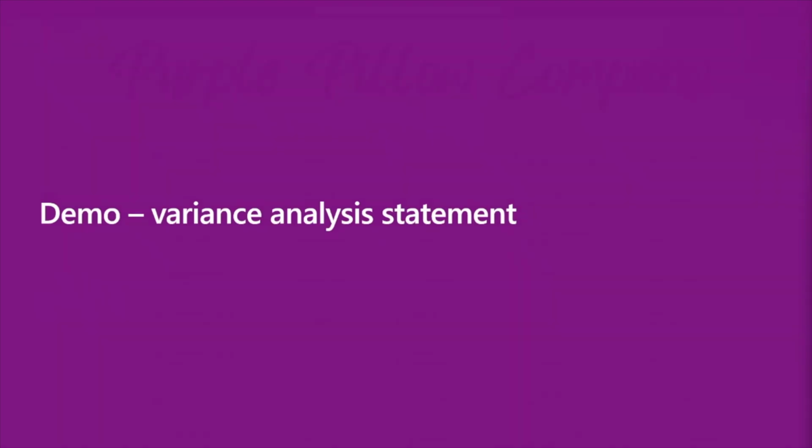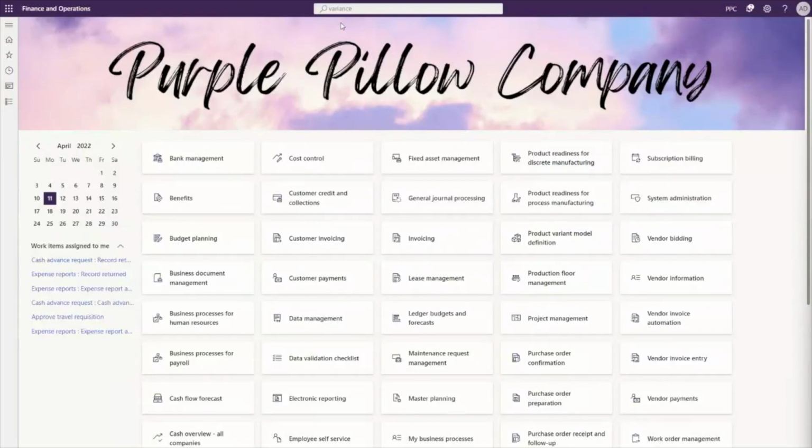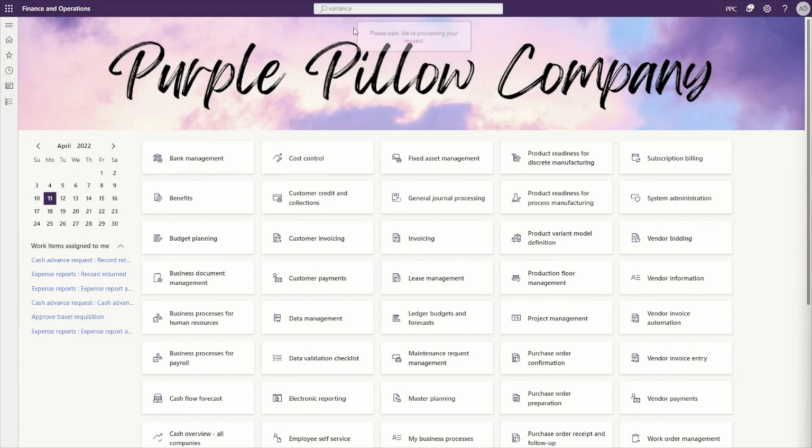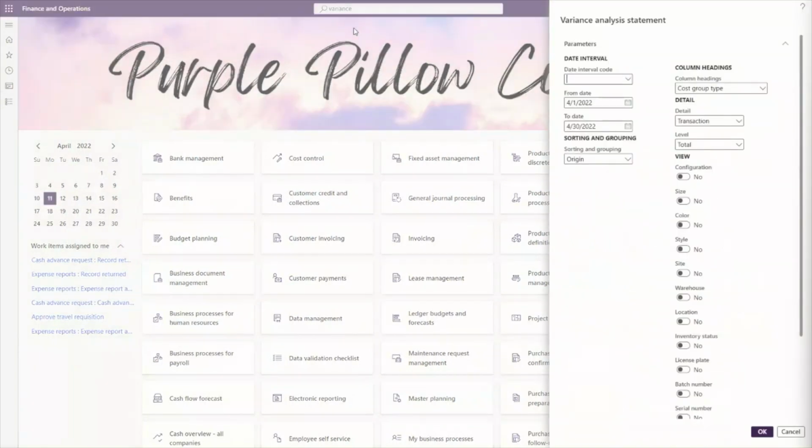In this demonstration, I'm going to show you how to run the variance analysis statement report. It's found in the cost management module underneath inquiries and reports, and then inventory accounting analysis or manufacturing accounting analysis reports folders. Both reports open the same report, so it doesn't matter which one you select. It's also important to note that the variance analysis statement can only be run for items that are costed using the standard costing methodology. Here on the report dialog, I'll select the date interval for the current period.